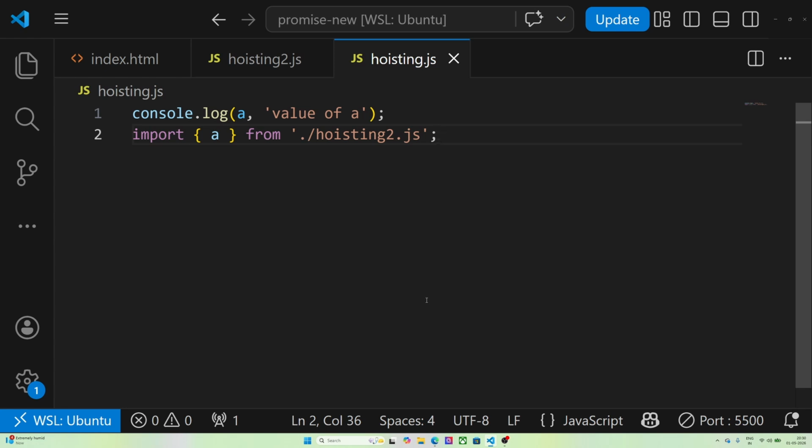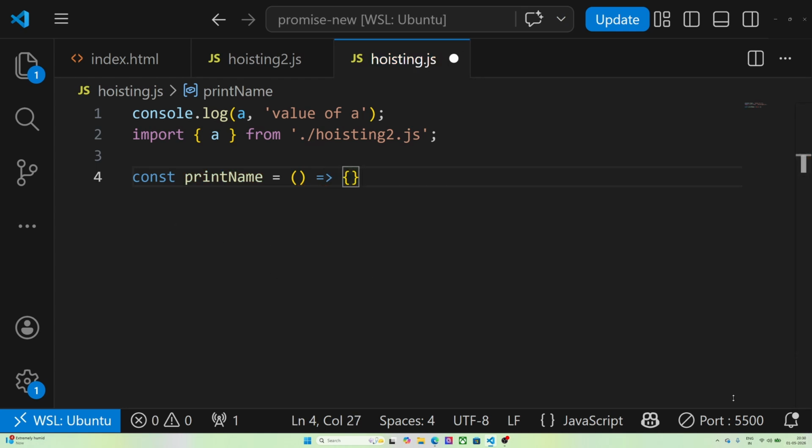One thing I missed is the case of arrow functions. It's also similar. You can see that arrow functions are also always function expressions, so that also depends on the type of variable that we are using to create the function expression.